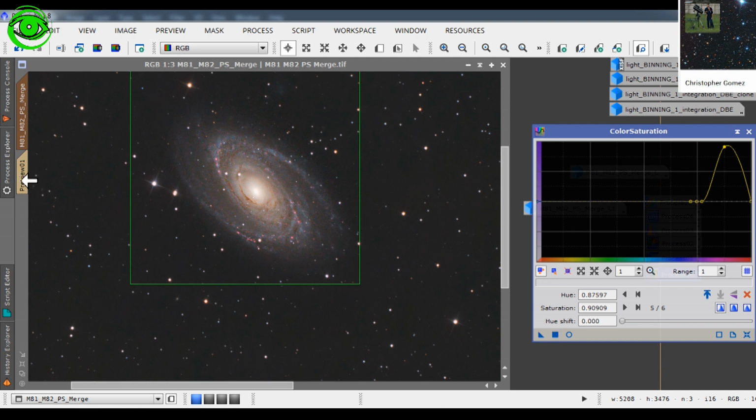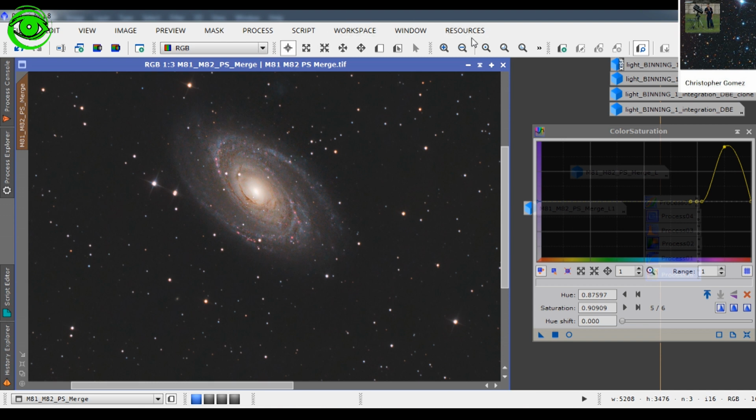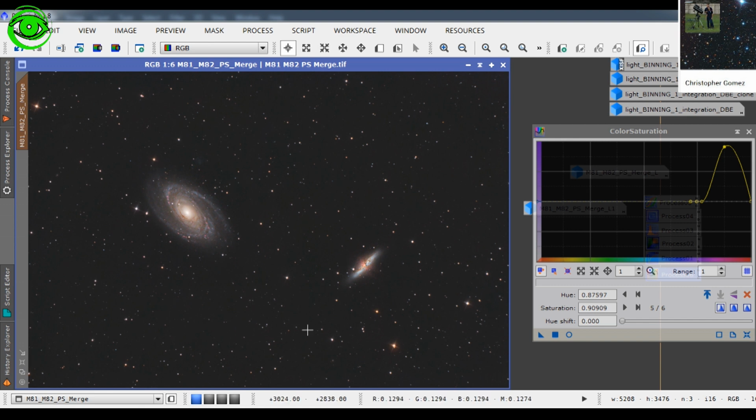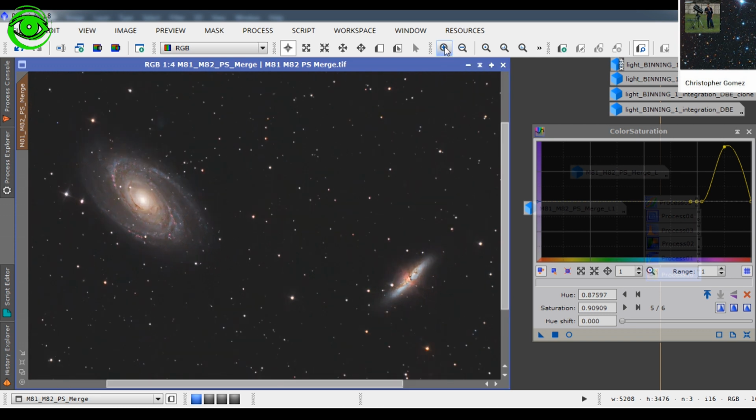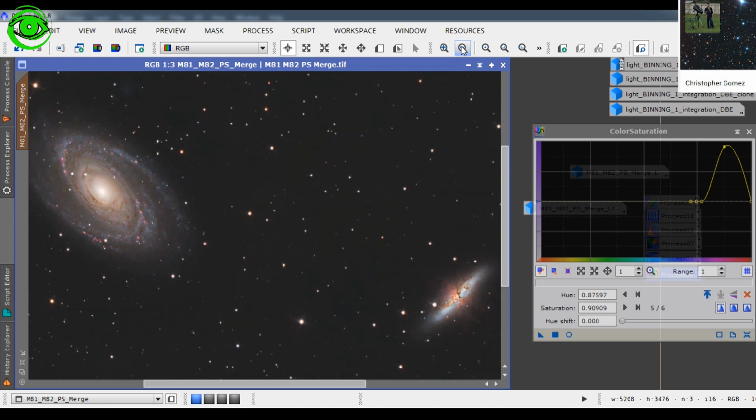Alright, and if we don't need our preview anymore, you can just delete that preview. And so if we hit our actual zoom to fit button, it will bring it back to where it's at full view, and pretty much we are done with this image. You know, we really like the color saturation of the galaxies and the stars. We like the noise level of the background. It's real nice and smooth.